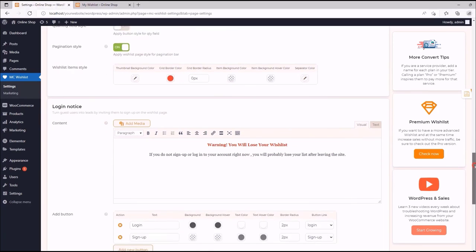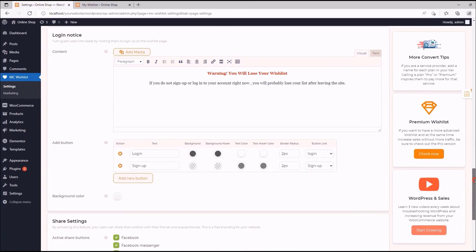next box that is related to login notice. This option is a perfect tool for lead generation. Here in the first option, we should choose a content for the login notice. We should write a text that warns users to sign up or log into the website. Well, the default text is: warning, you will lose your wish list if you do not sign up or log into your account right now. You will probably lose your list after leaving the site.